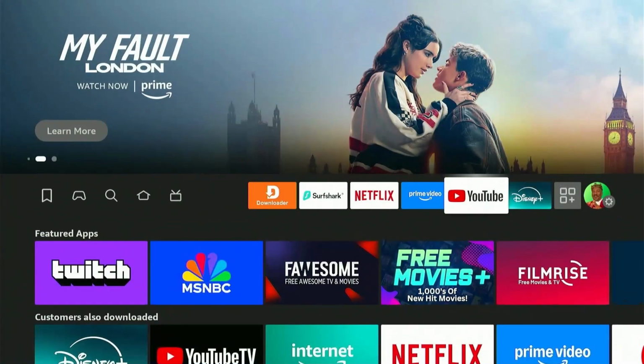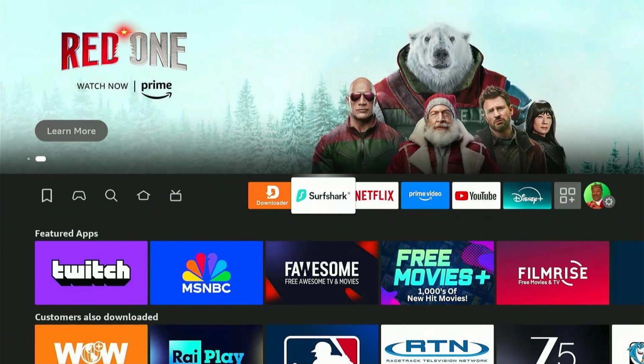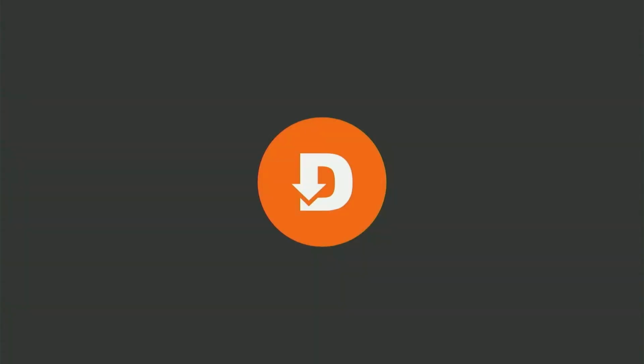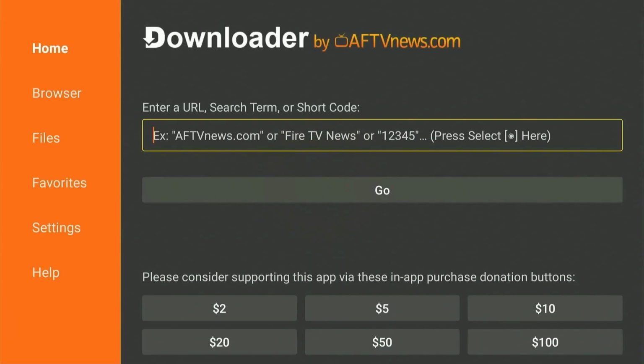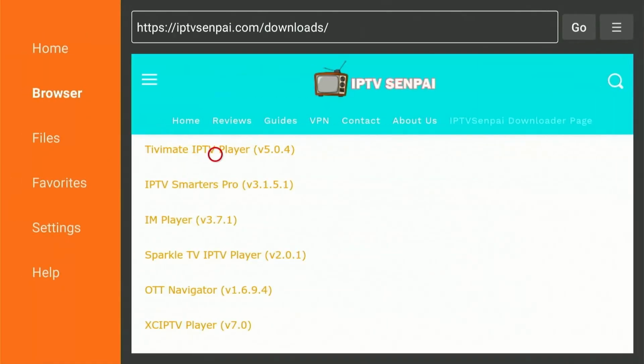Alright, so before we get into all the awesome features of Tivimate, I'll quickly walk you through the installation process for those of you who might not know how to get it set up. I'll be using a Firestick device, but the process is pretty much the same on Android devices as well. You have to go to the downloader app and enter my short code 5546232. Once you are redirected to my website, you can then find the Tivimate app and install it from there.